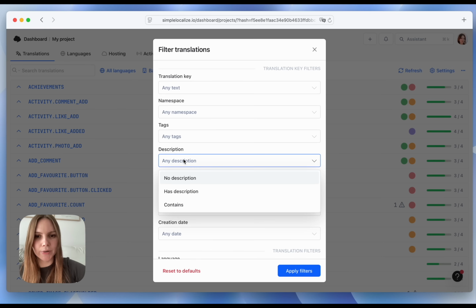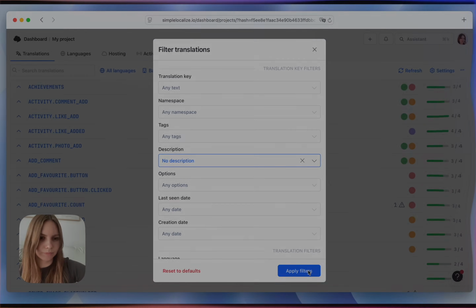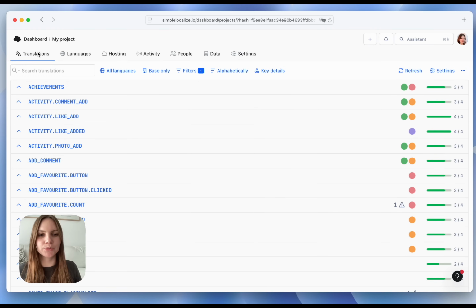We've also added an option to filter your translations by description, so you can easily find translation with or without translation key description. And there is more, like updates to API for contributors and environments management, search option improvements, and other smaller updates. As always, you can find all the details in our changelog and documentation.